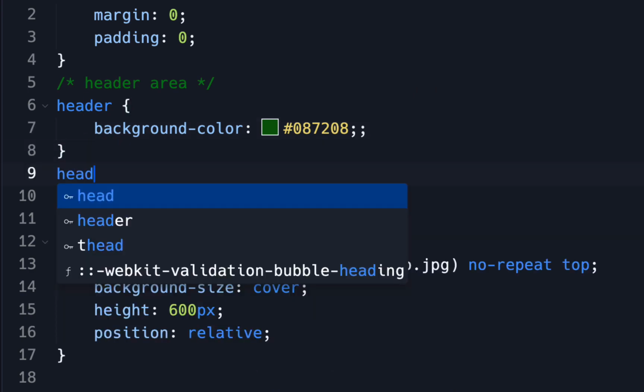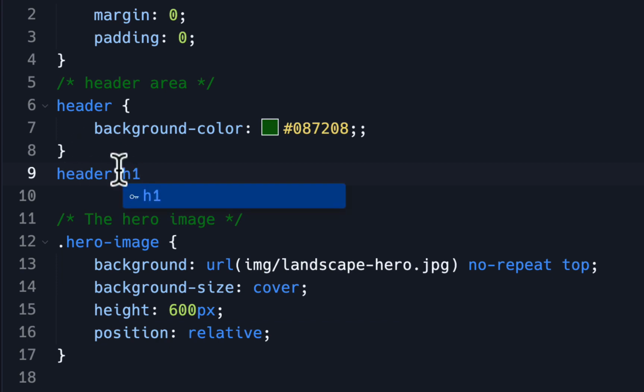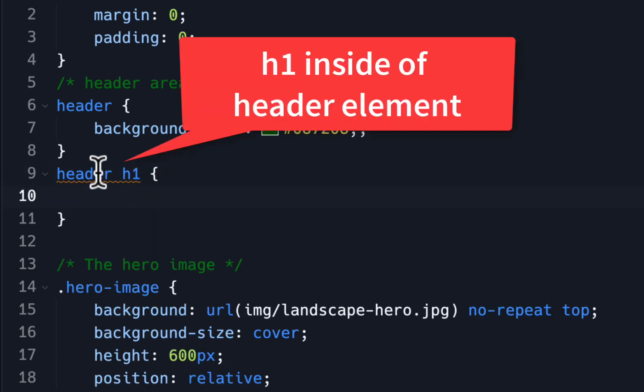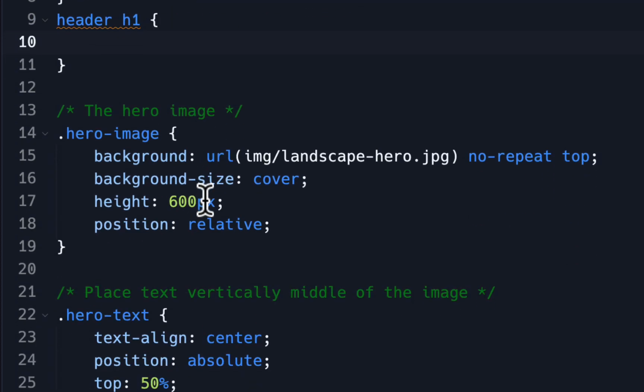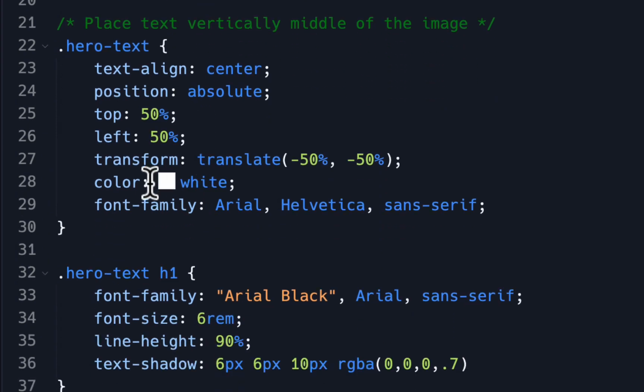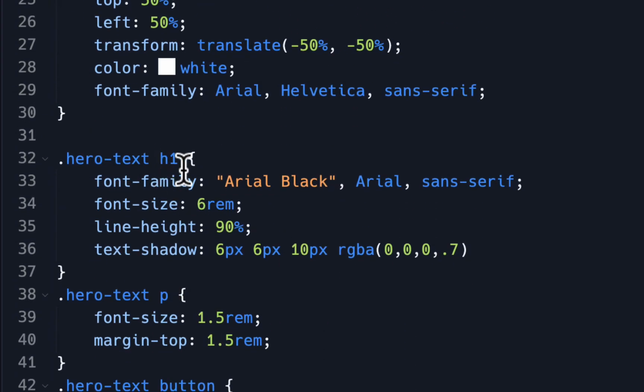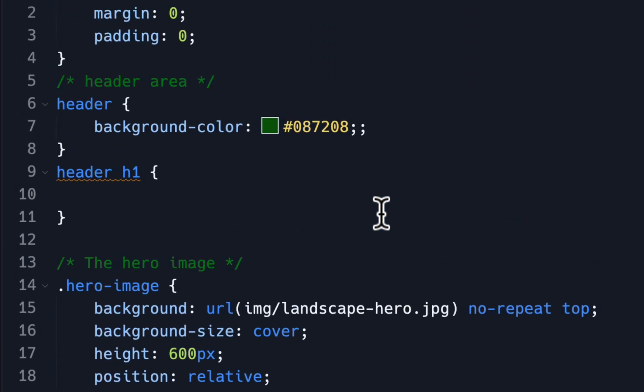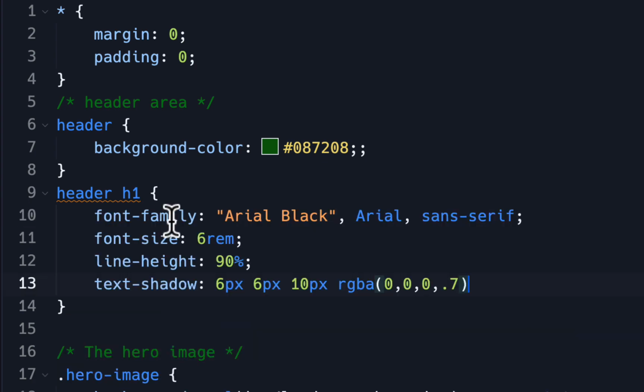We're going to have a header and an H1. And remember, with a space, that means the H1 inside of header. So that's the kind of child, not the direct descendant, but it basically means it's inside there. So the header H1, where am I going to find stuff for that? Well, let's look at the other one. Let's look at our hero text. White, font family. Oh, here's hero text H1. Let's copy all this stuff here.